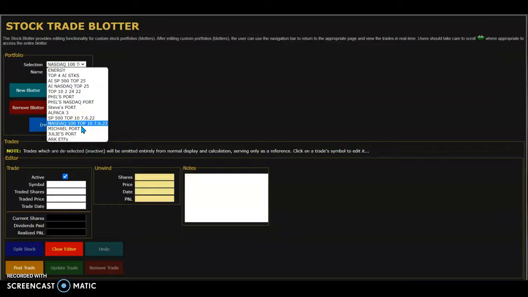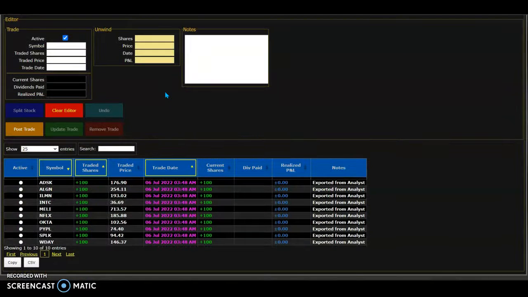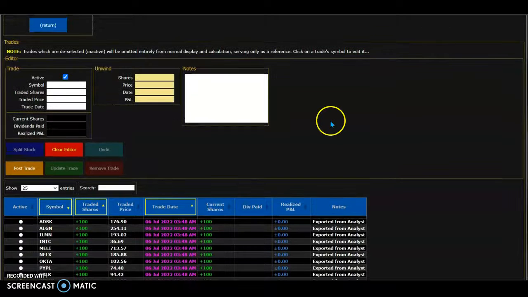So in this trade blotter right now, I'd like to just look at, let's say, the NASDAQ 100 top 10 stocks from 7/6/22, and you'll see those in the grid down below here that were created. If I wanted to add anything new, I could simply come in here and select the stock. In this case, let's say Microsoft as an example.